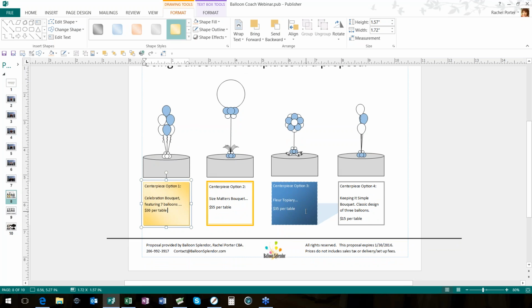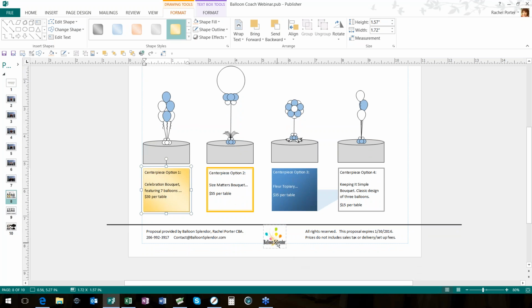Another feature too that sometimes I'll do on my quotes, down here at the bottom I have my logo, and these are just two separate little text boxes. And the first one has who I am, my company, phone number, and email address, and then over here I have all rights reserved, the expiration date of the proposal, and because I have some prices in here, I have prices does not include sales tax, delivery, or setup fees. That way I'm leaving the door open to add more charges if needed.